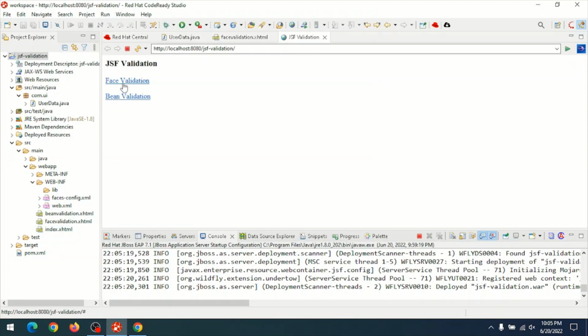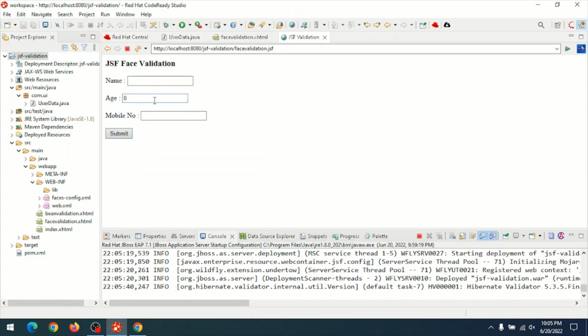Click on the first link paste validation. It opens the file paste validation.xhtml. There I placed three controls, one for name, age, and mobile number. So if we click on the submit button, it will try to submit this data to the Java bean. So as of now, there is no validation added.